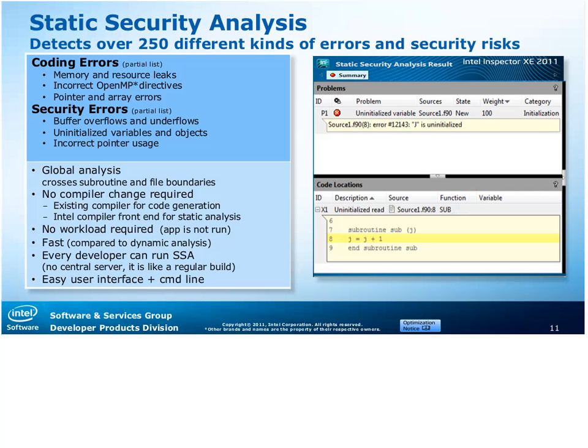When you build for static security analysis, you don't get an executable. You tell it that you want to build for that, you add the option, and it will compile everything and do the analysis, but you don't get an executable. It looks for coding errors, it looks for security errors such as buffer overflows, again, uninitialized variables. It goes across source files, across routines, and you don't have to change any options in your compiler.